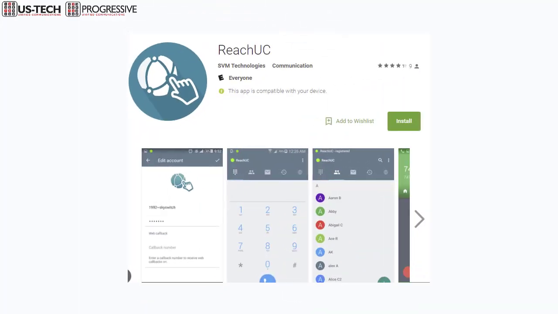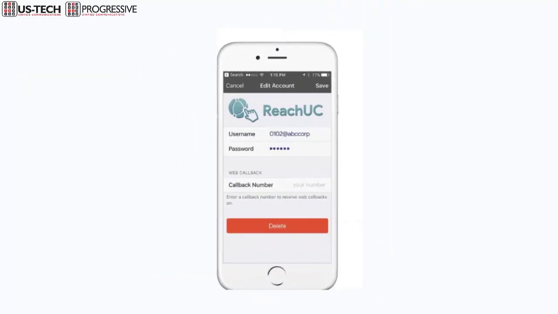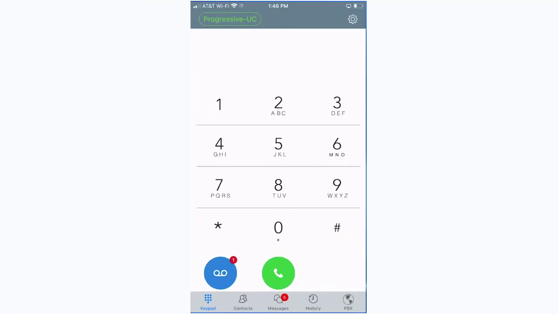Now let's download the Reach UC mobile app from your preferred mobile app store, which looks like this. Go ahead and log in using your login name and password that you created from the welcome email. Now that you're logged in, let's take a look around inside the app. Here on this screen, you can make outbound calls just like you would on your cell phone. Let's make an outbound call now. Press the green send button.